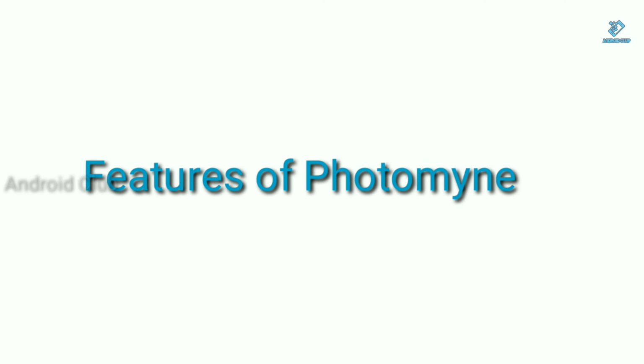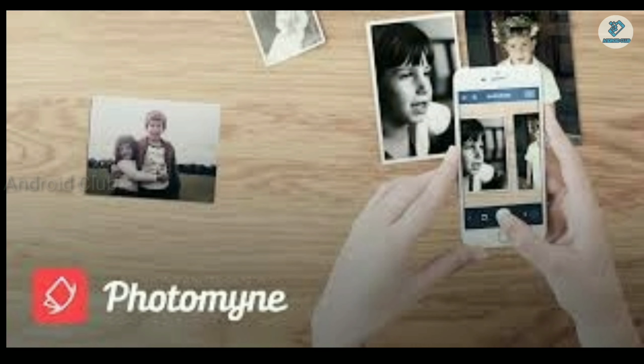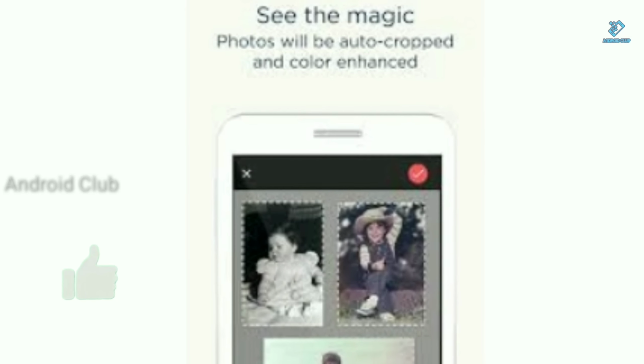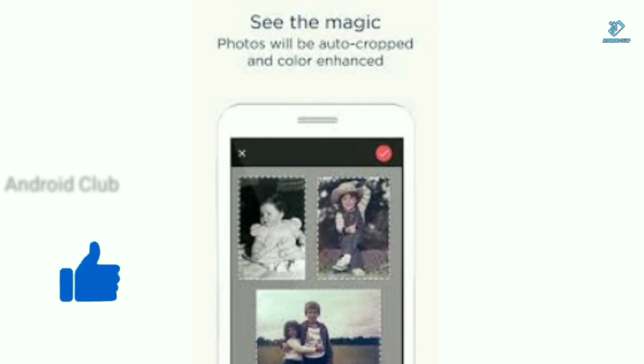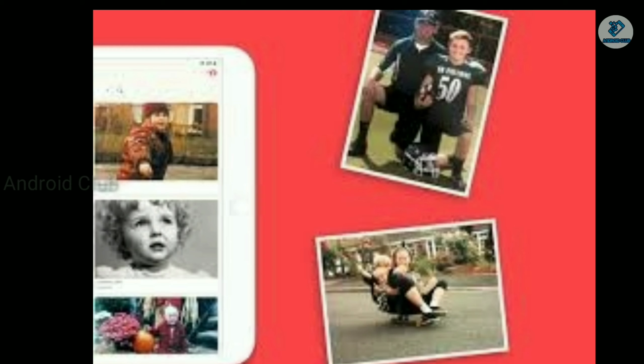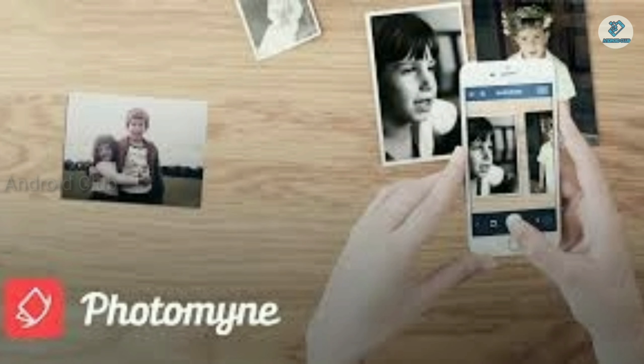Features of Photomyne include scan multiple physical photographs in a single shot, scan an entire photo album in minutes, the photo scanner auto detects picture boundaries, auto rotates sideways pictures, crops, restores colors, and saves them into a digital album, adds audio recording, and applies color filters and colorizes black and white photos.